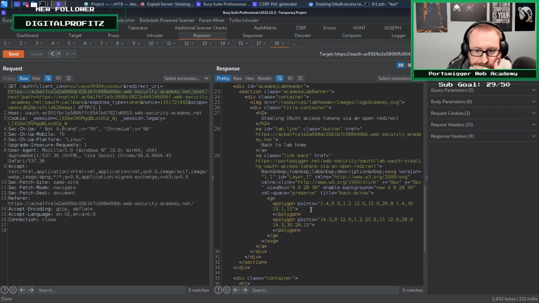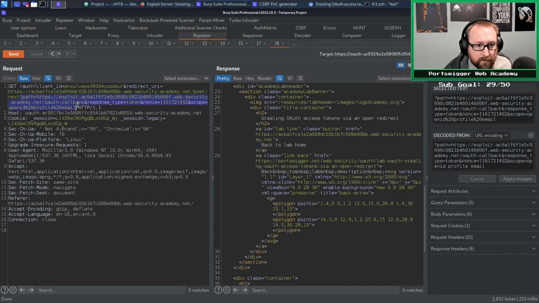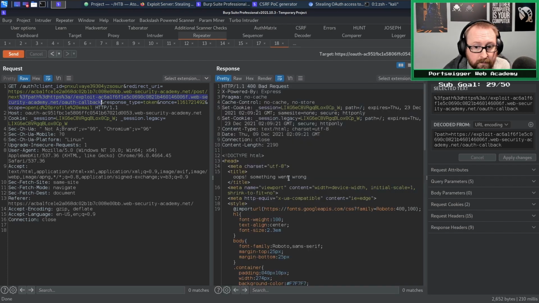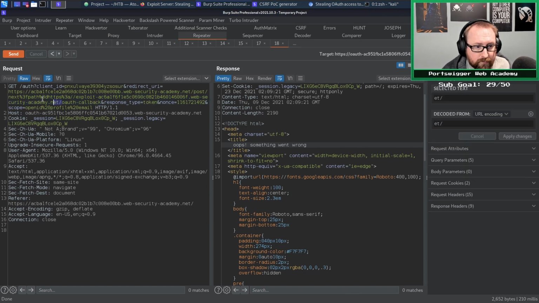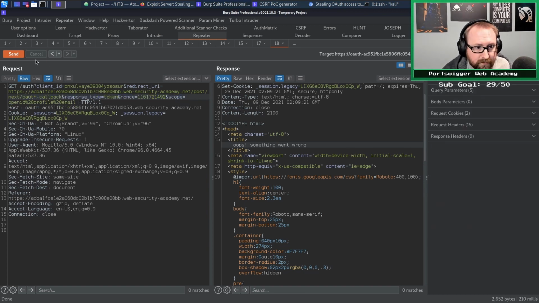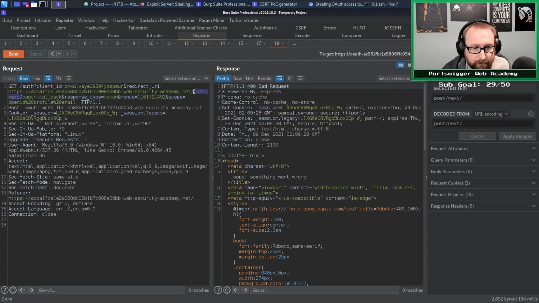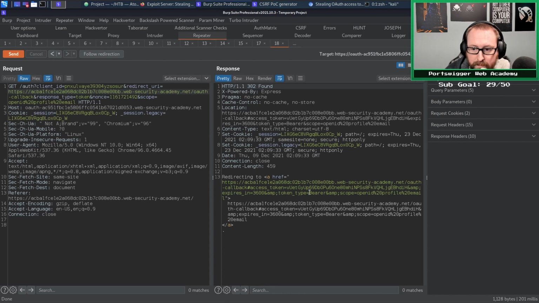No. What if we URL encode all that? But presumably this works. No, okay, that does. What's going on? Does this thing just not work now? No, that works.